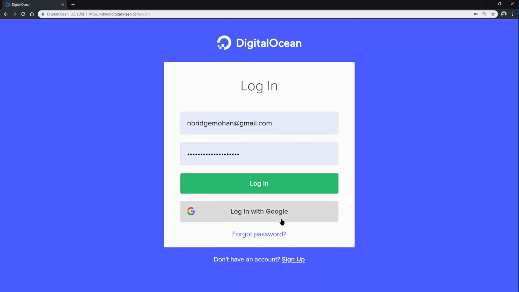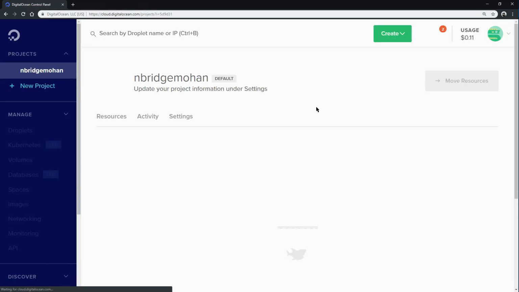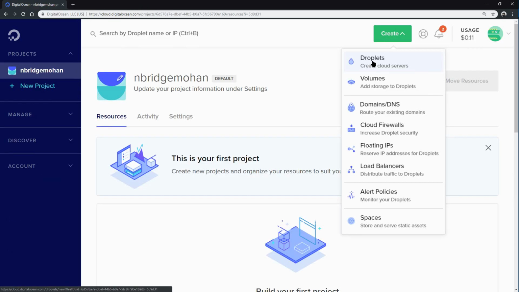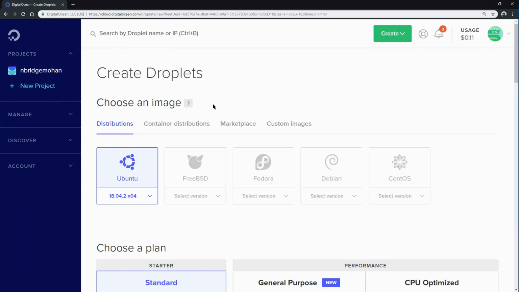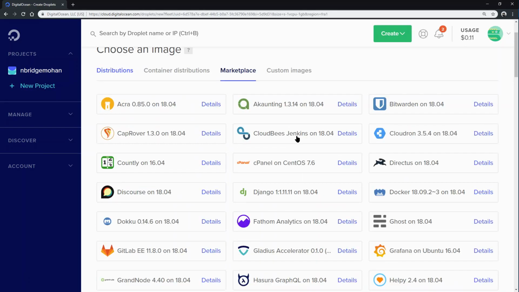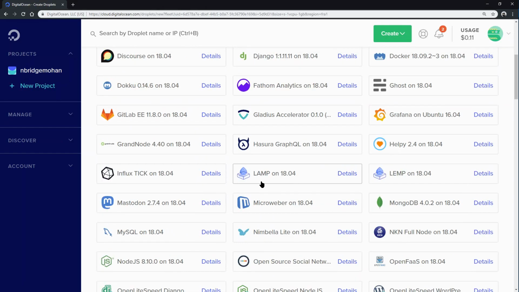So I'm just gonna log in with mine, and when it's finished we want to make sure and create our droplet. So click on create at the top here, then click on droplet. Then you want to click on marketplace, and then you want to go down to LAMP. We'll be creating this on a LAMP server, which means Linux, Apache, MySQL, PHP on Ubuntu 18.04.